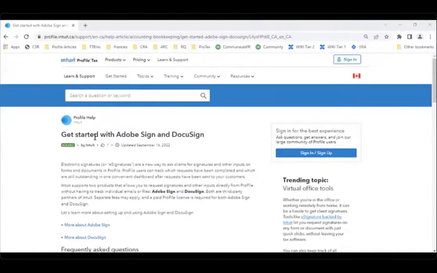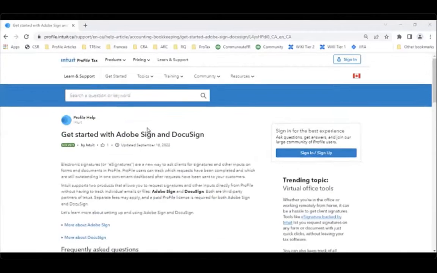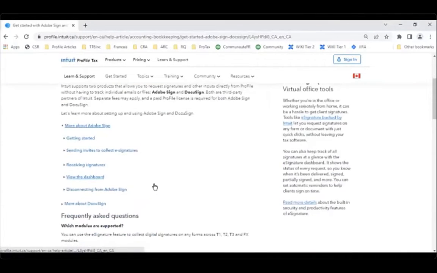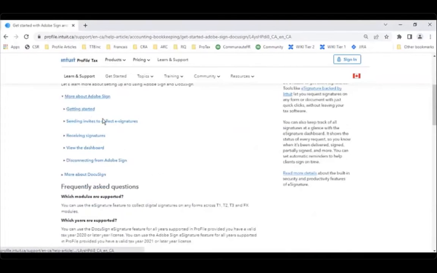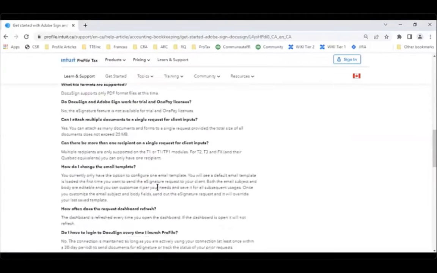You can log into profile.intuit.ca, go into our community help, and type in Get Started with Adobe Sign and DocuSign. Then you'll come across this article that explains how to get started with Adobe Sign: getting started, sending, receiving, viewing the dashboard, and disconnecting, and as well with DocuSign. Same thing: getting started, connecting, sending documents, receiving, and disconnecting. And then you can find some frequently asked questions here.